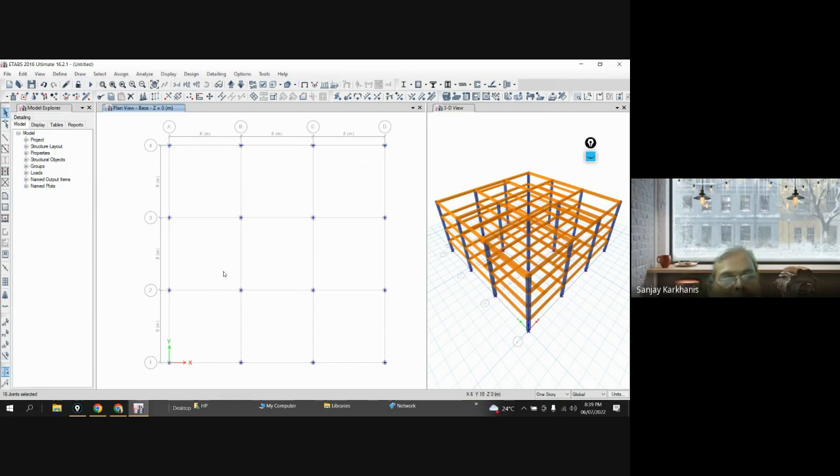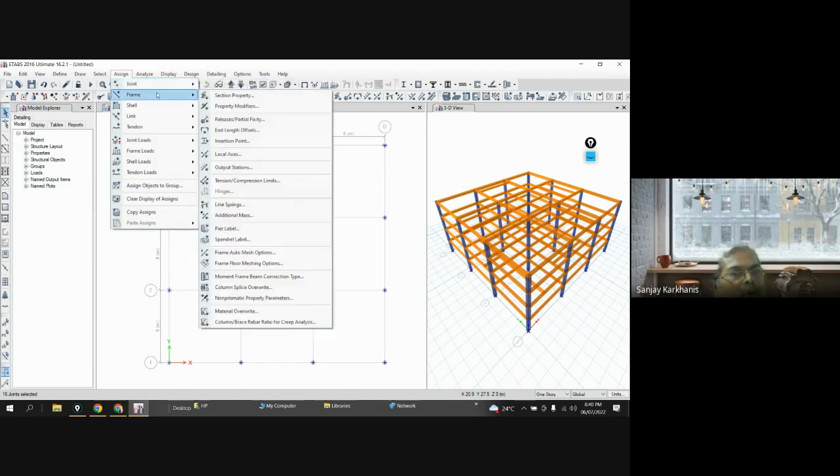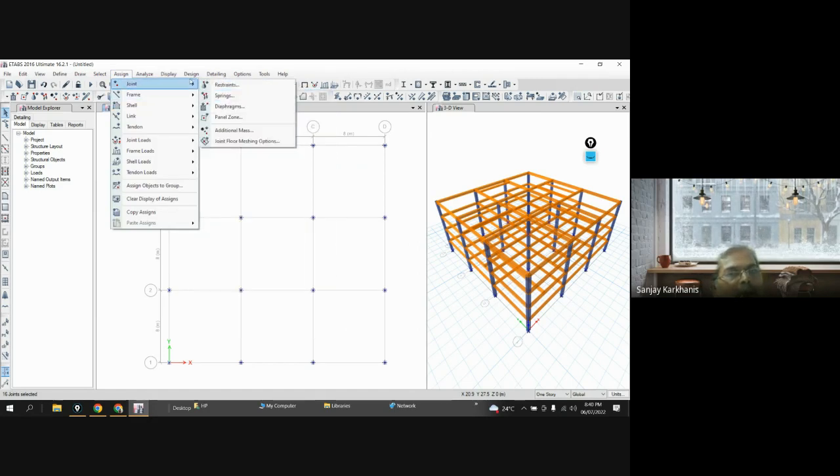See the logic. What you have selected are point objects. Joint means in ETABS it is considered as point objects or joints. Now you want to assign something to that. That means you have to go to Assign, then Joints, and in the joints you have to see the option. Let us do that. Go to Assign, go to Joints.